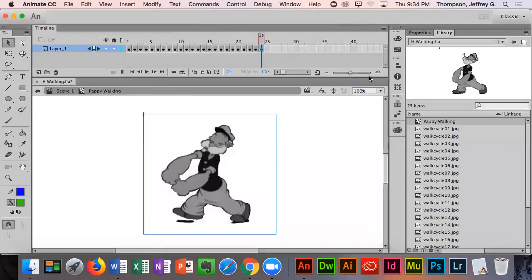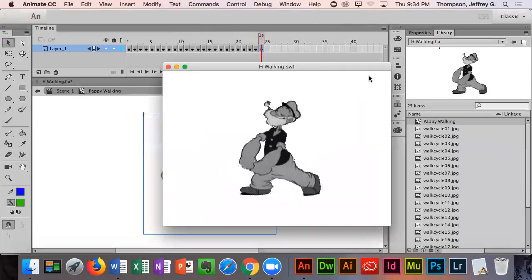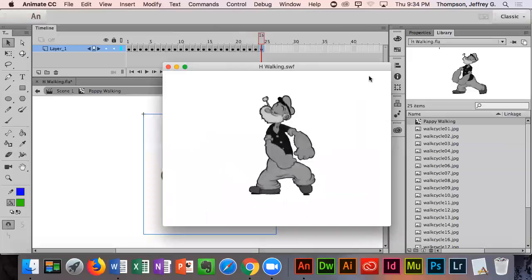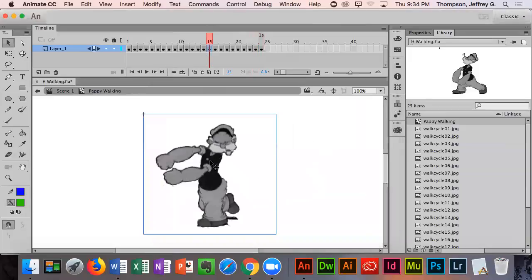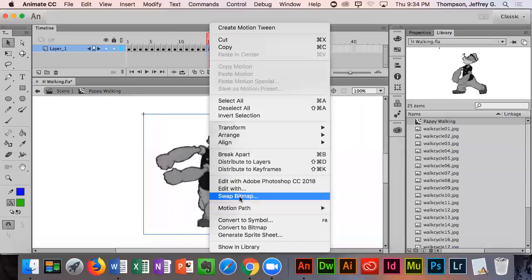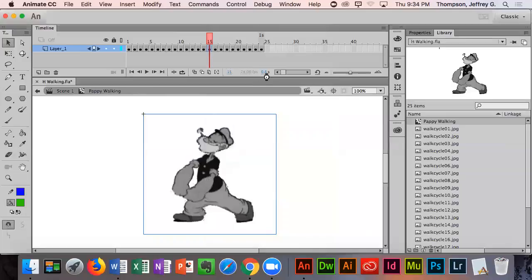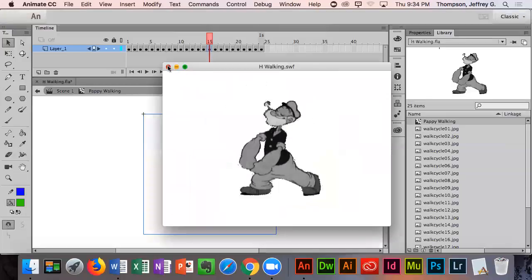All right, now that I've done it for all 24 frames, if I test it, if I hit Command Enter, then we'll see him walking. And if he glitches a little bit, it just means that one of the frames wasn't swapped properly. It can take a little bit of time to figure out which one. I'm going to simulate the glitching by setting one of these frames back to frame one. Okay, so if I played it now, it's going to have a glitch in his walking. He's kind of stuttery.